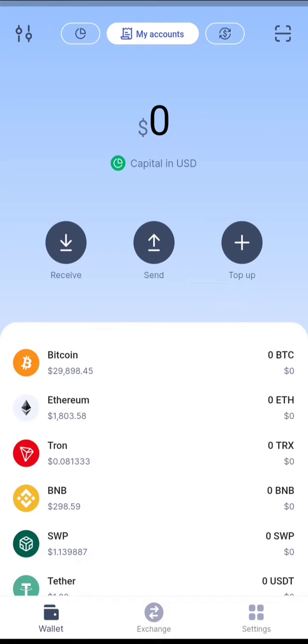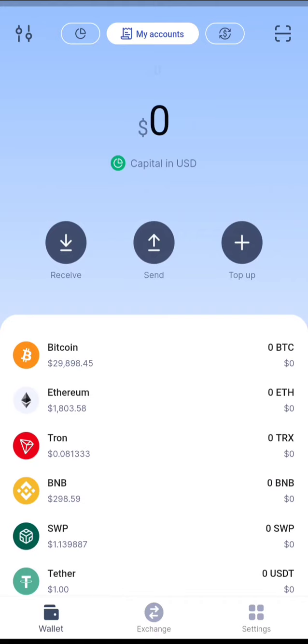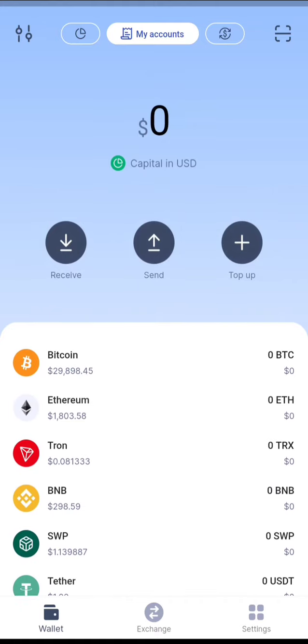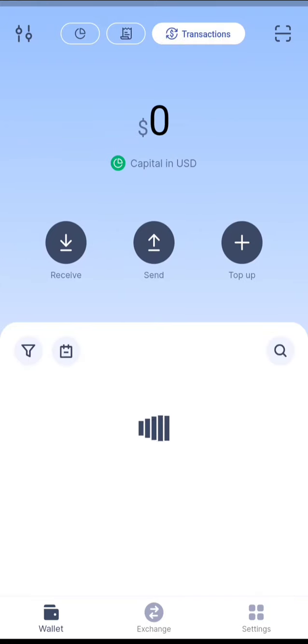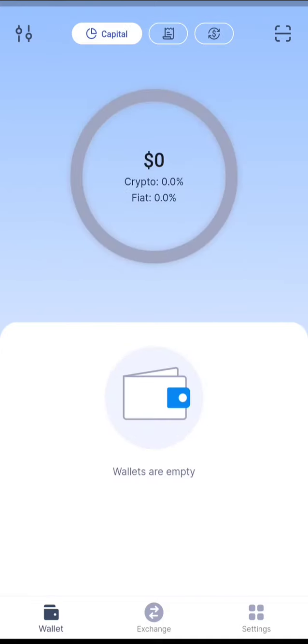So basically, this where you see $0 is supposed to be where you see the total of your asset capital in USD. This is a demo account, of course, that I created for this tutorial, and I'll be using it for my tutorials. So there's no capital in any of it right now. If you click on the link to the right of the my accounts icon on the top of your screen, that's where your transaction history is. That's where you see all the transactions that you've done so far. And if you click on the one by the left, that is supposed to show you the capital that you have in your wallet and everything. So my wallet is empty right now.